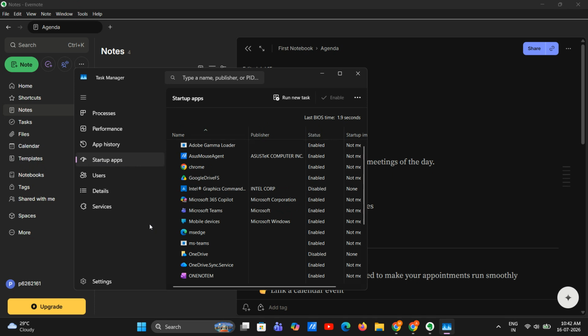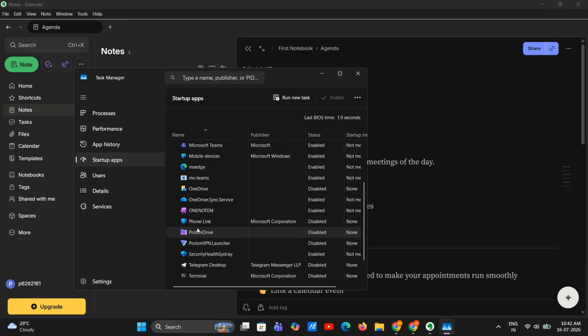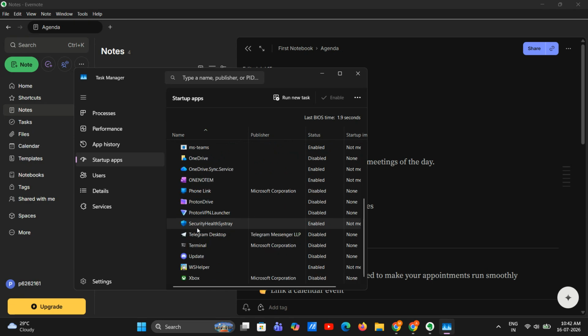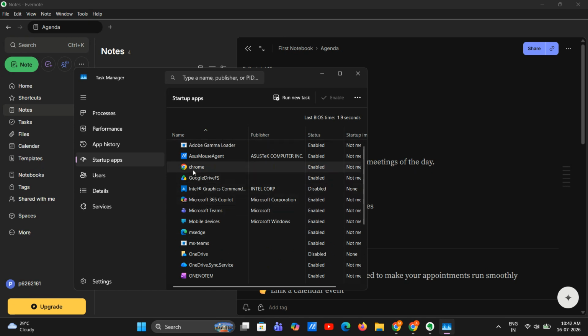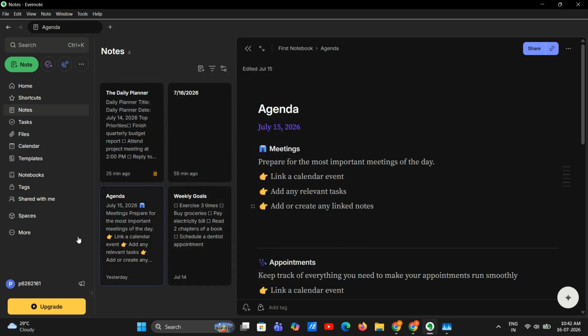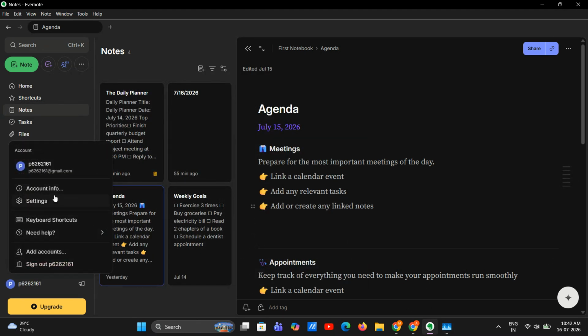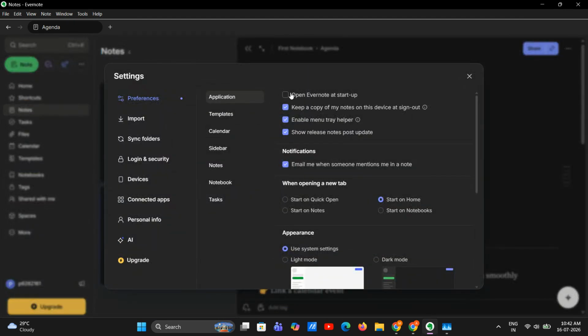Scroll through the list until you find Evernote. Once you locate it, right-click on Evernote and choose Disable. This tells Windows not to load Evernote automatically during startup. After that, you can close Task Manager and restart your computer if you want to confirm the change. When your PC starts back up, Evernote should stay closed unless you open it manually. If it still appears, go back and double-check both places, the Evernote app settings and the Windows startup list. In some cases, startup behavior can be controlled in more than one location, so it's worth checking both.